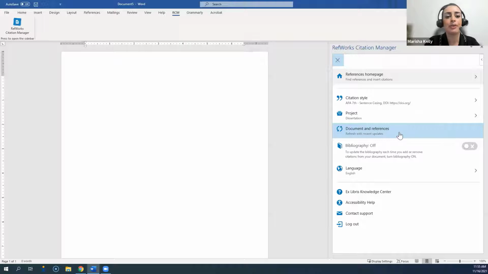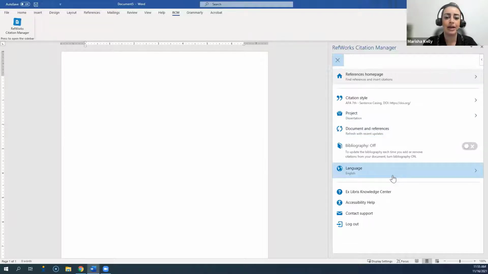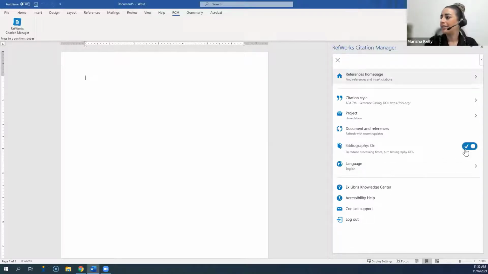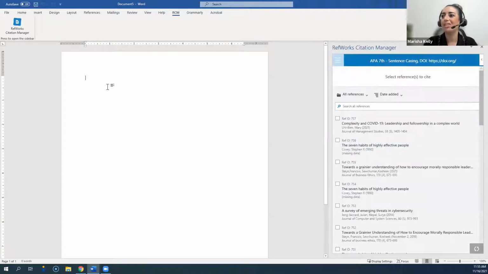This is just a refresh button so that you can reestablish the connection between the RCM application and your RefWorks dashboard online to see all of the recent content that you've added. And then by default, the reference list, the bibliography is turned off. So you do want to make sure that this is turned on, toggled to blue, okay?